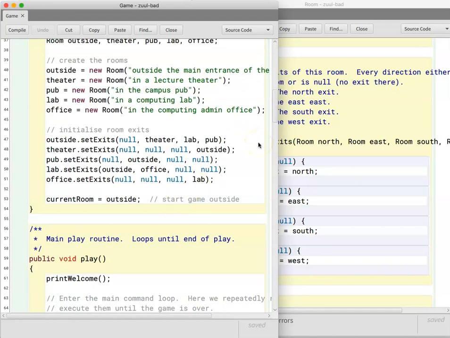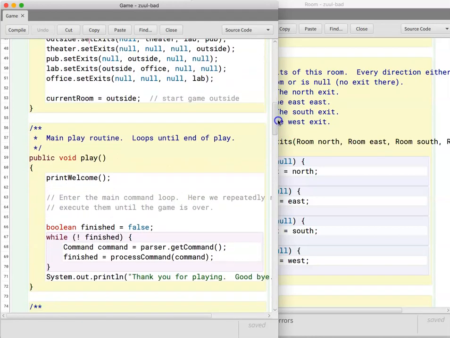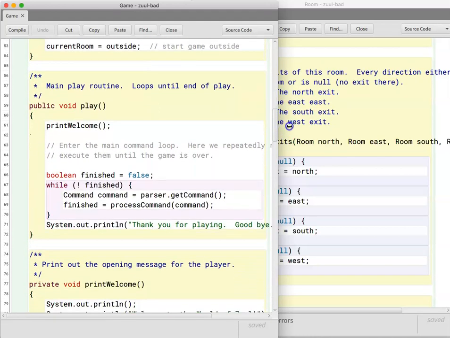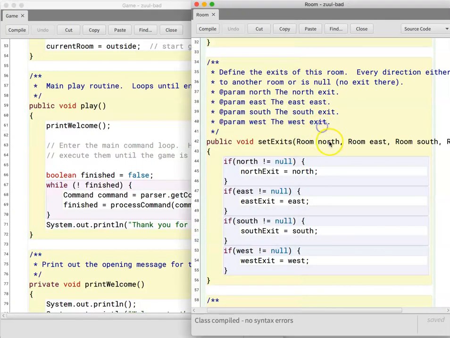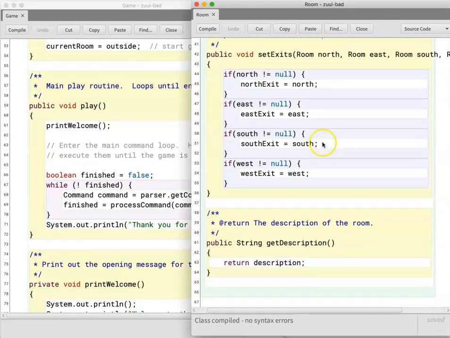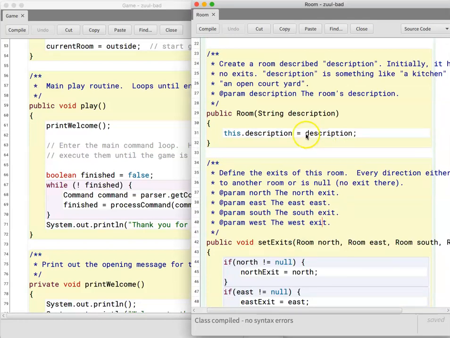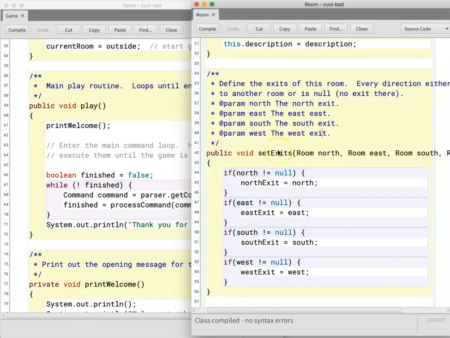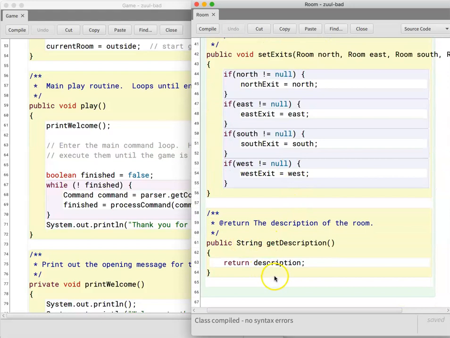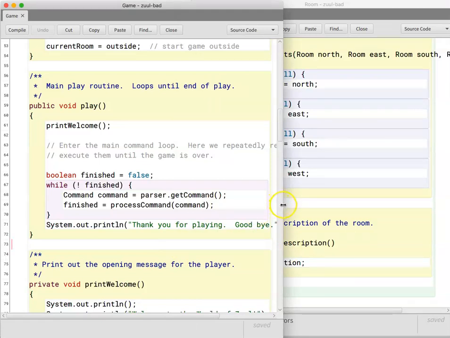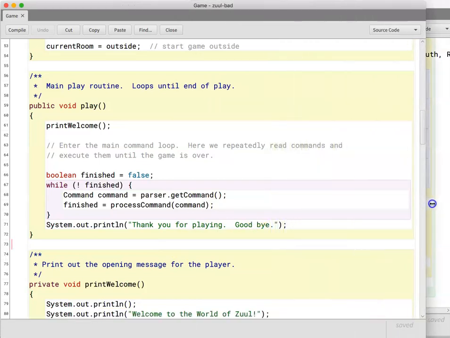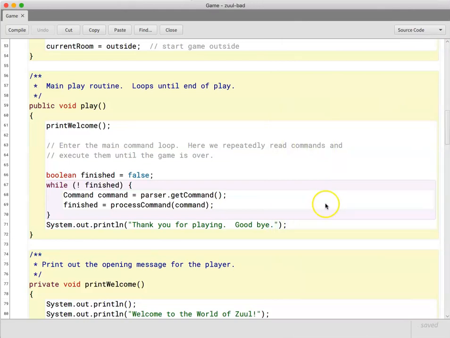So why is this so bad? Well, let's come down and look at what happens later on. The only other method inside of the room class, apart from setting its exits, is returning its own description. So it's just going to give us a string that says this is what you see when you're in this room. So I'm going to bring the game class back over.